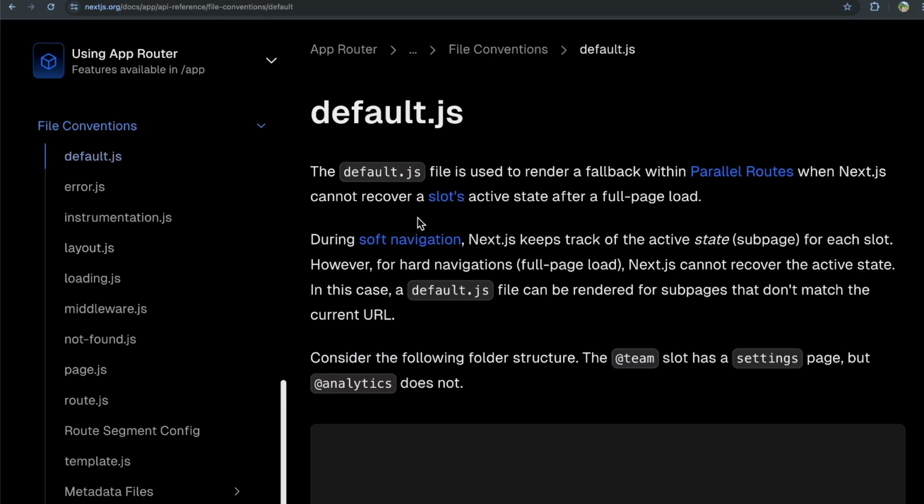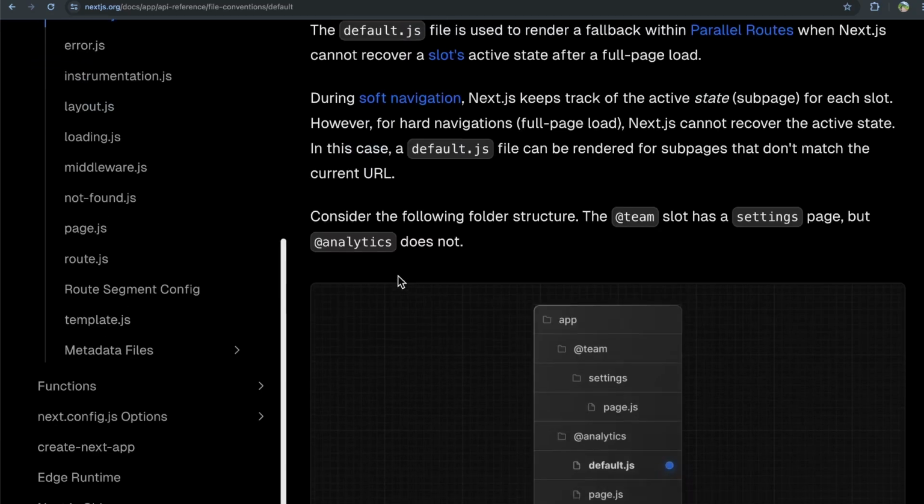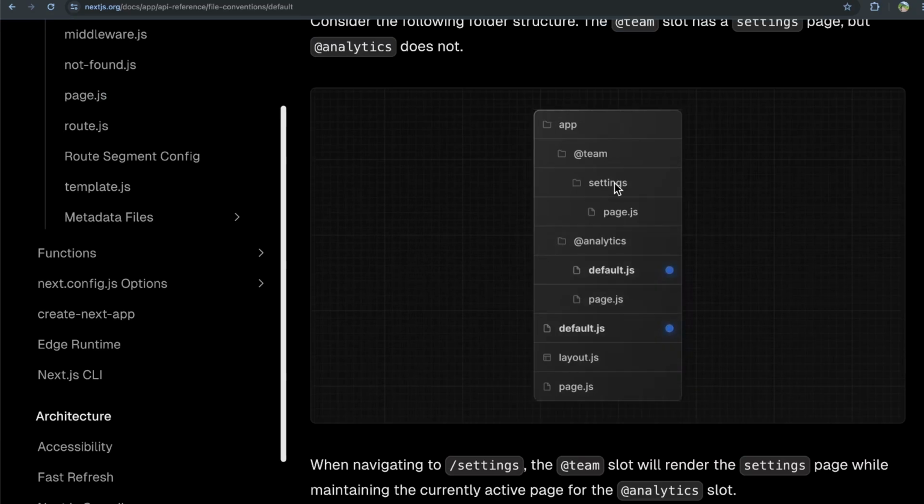So here we have default.js. You probably won't use this a ton. This is for parallel routes, as it says here. The TLDR on this is that if you have two parallel routes, and parallel routes are a little bit confusing, so I tend to not use them a ton for that reason in and of itself. But there are use cases where they're useful, and I do have a video on parallel routes if you want to dive into this deeper.